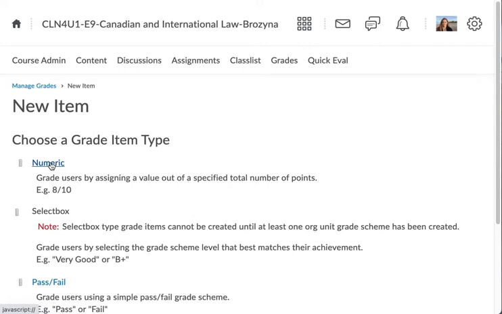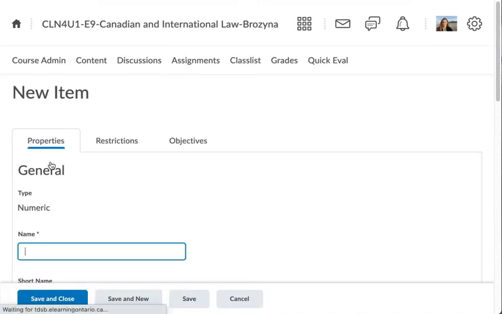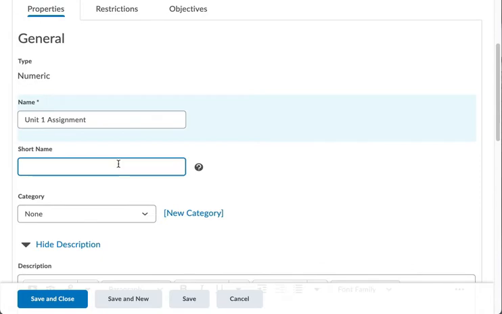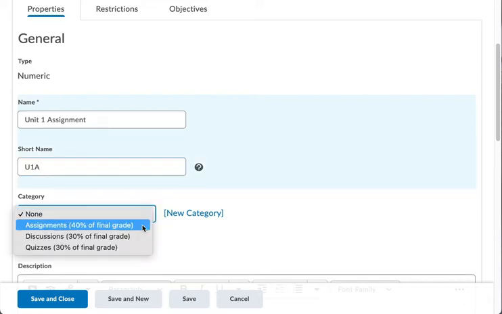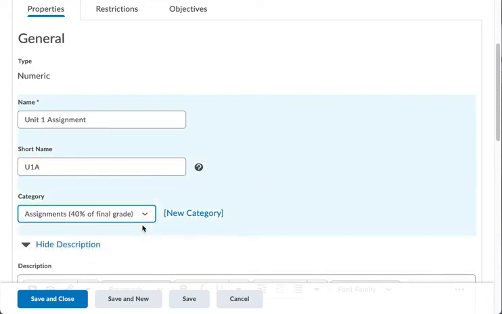So there are many different grade item types. I'm kind of boring. I always just go for numeric, but there are different choices you can make. It's really important to use the short name. The gradebook can be a very large, long spreadsheet that you scroll through endlessly, so the short names are really handy. Here's our crucial choice here, popping it into the right category.